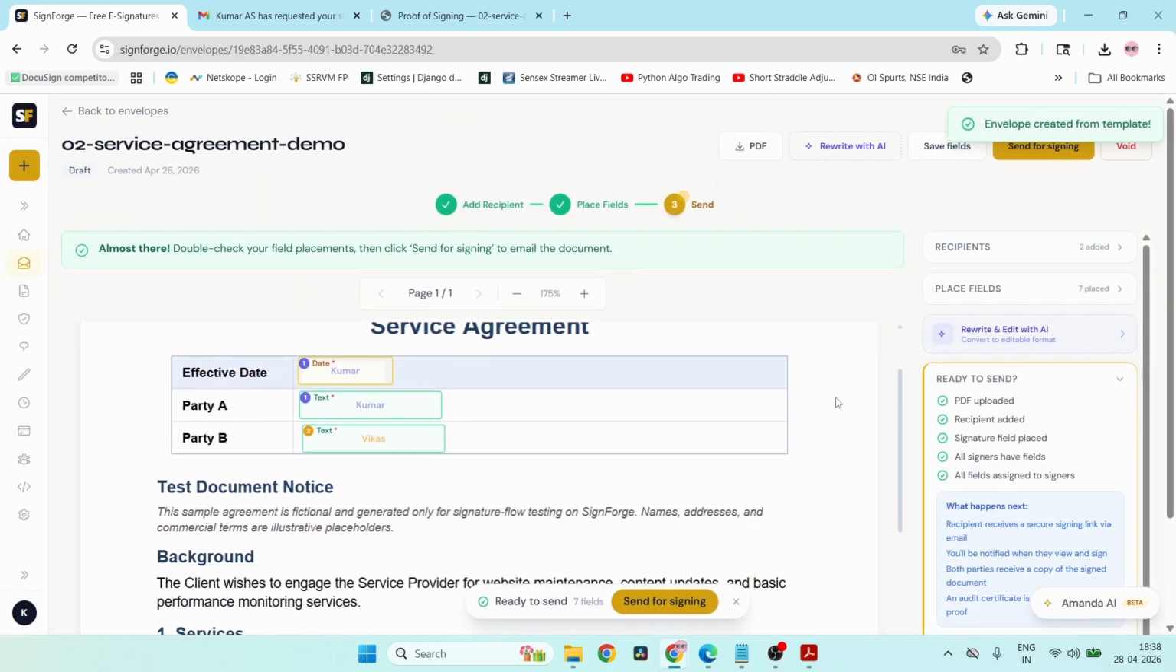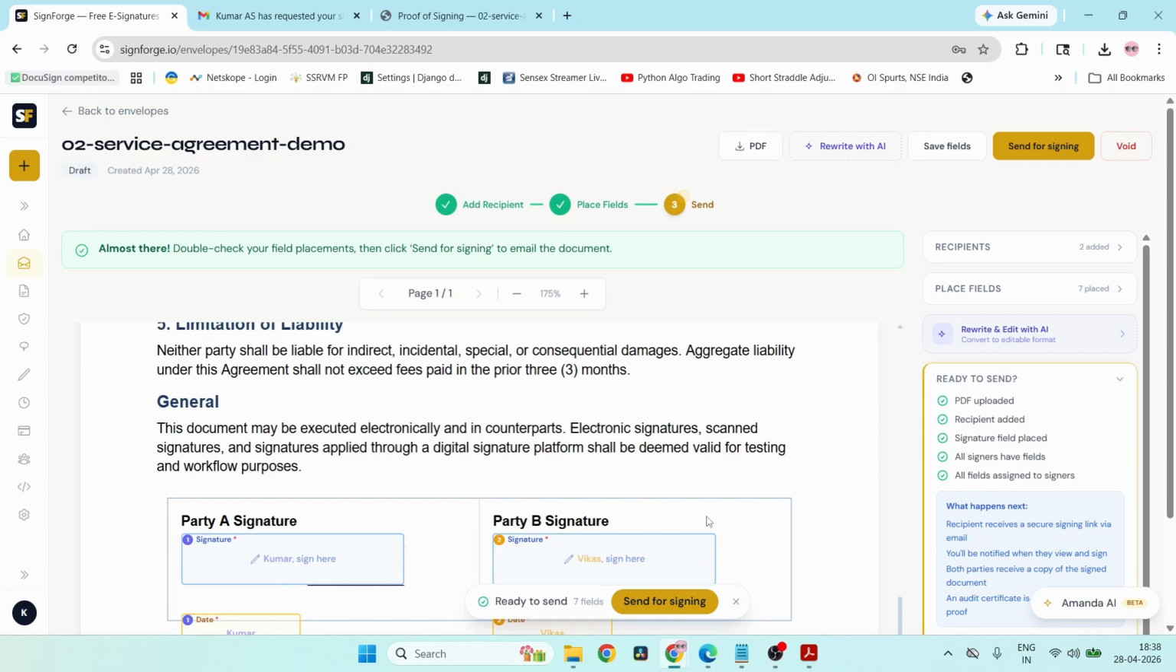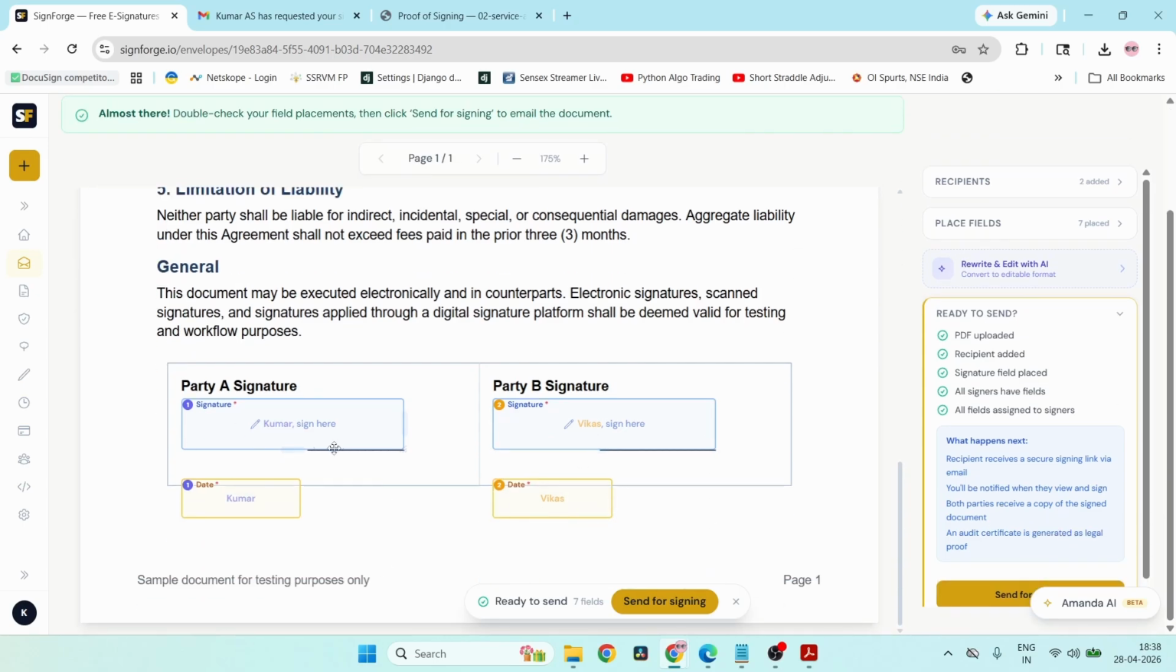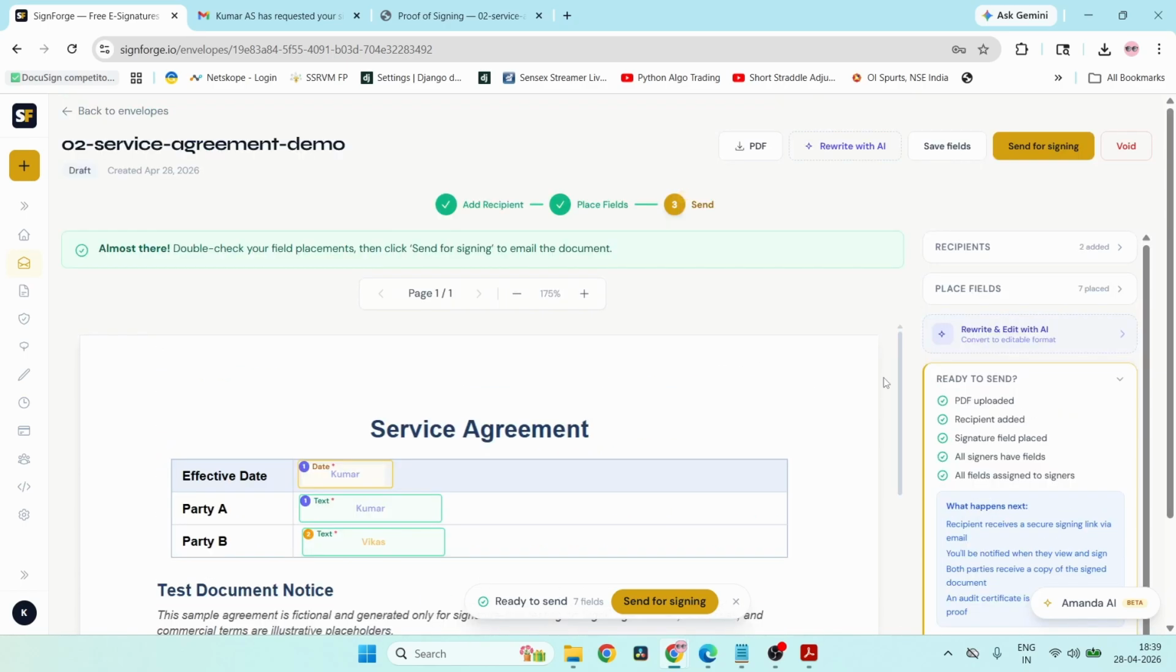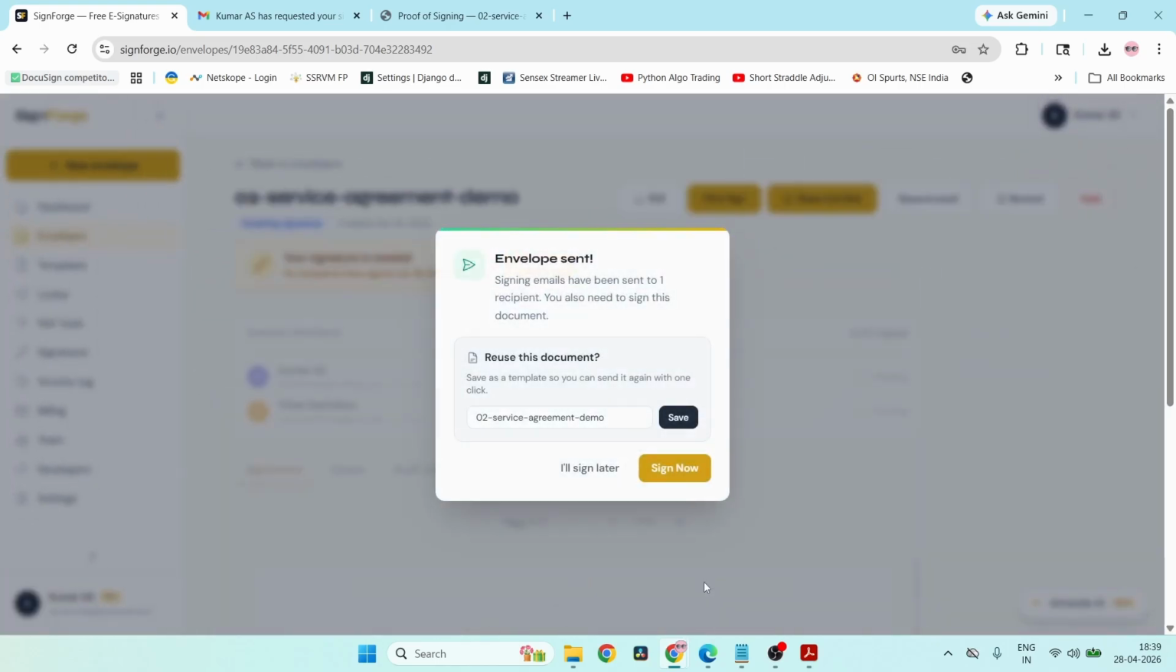So you can see the envelope is created, and recipient 1, I have entered Kumar. So those fields are automatically assigned to Kumar. Recipient 2, I selected Vikas. So those fields are automatically assigned to Vikas. Again, if you want, you will be able to change these field toggles from required to optional. And again, this is now like you send an ordinary envelope. So you can just hit send for signing and select the options that you want. Let's say tomorrow is the expiry date, and then send it, right?